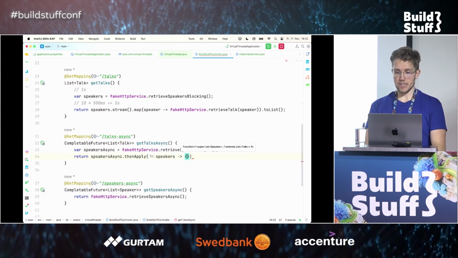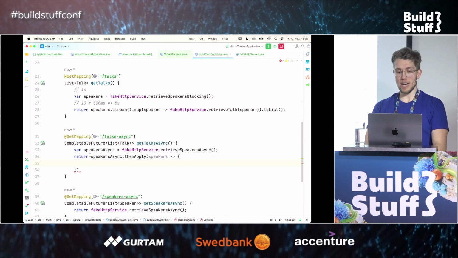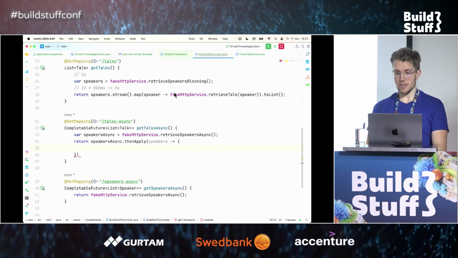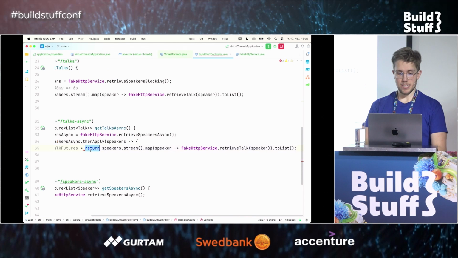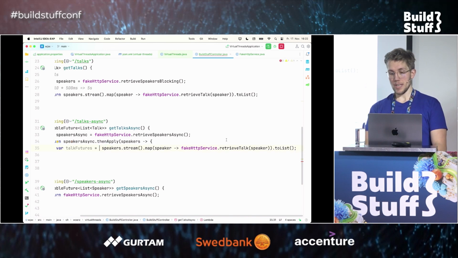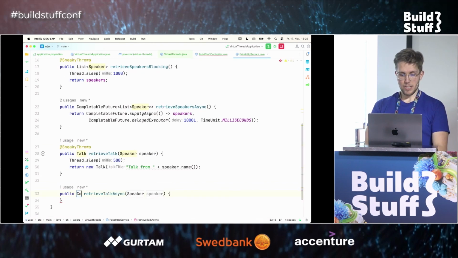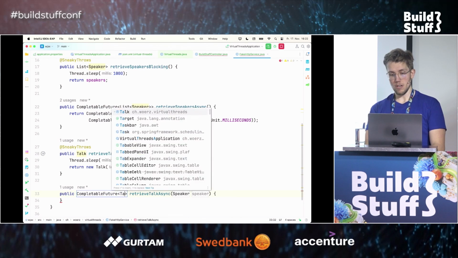And these speakers now, for each of the speakers, we now have to do exactly the same as we did here. So we can take this, and now what we can do is copy this, and say we have our talk futures. Now what we say here is for each of the speakers, we call retrieveTalkAsync. Now what is retrieveTalkAsync? This now returns a CompletableFuture<Talk>.